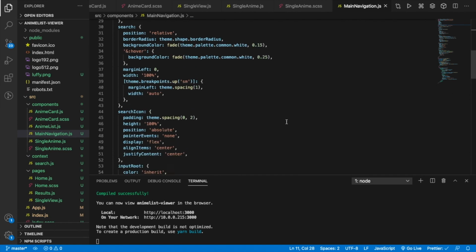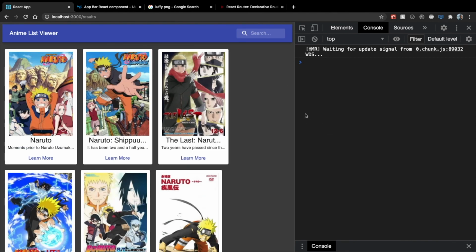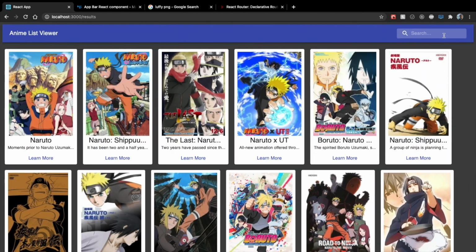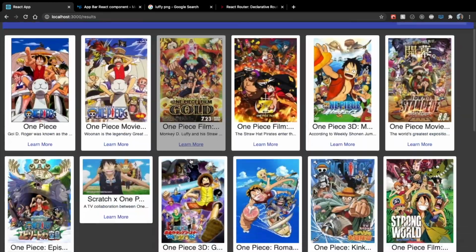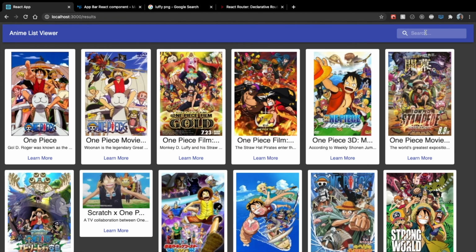All right, so now our entire functionality is working. So say I hit Naruto here and Naruto is loading up. Let's close out this console so we can look at this properly. So now Naruto pulls up. So say if I search up One Piece here, boom, One Piece shows up. One Piece's cards are kind of funky, but that's good enough for us right now. And then I can also go back to Naruto if I want.